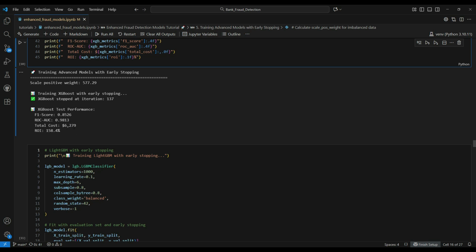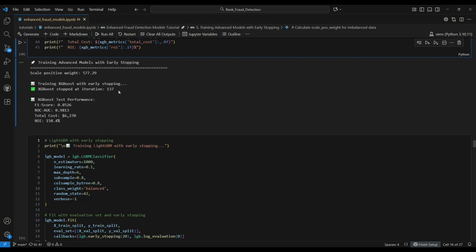The total cost is 6,270. The ROI is 158.4%. So consider we set 1,000 trees and early stopping at tree 137. That's pretty efficient.